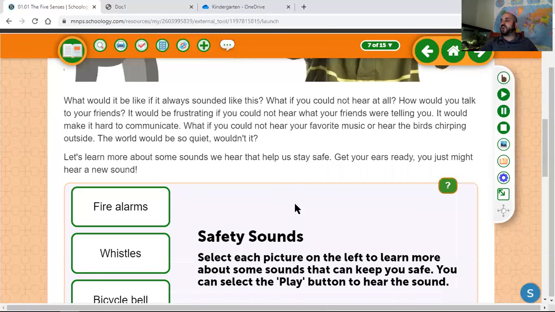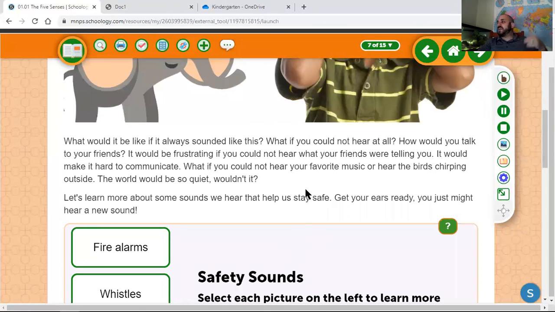What would it be like if it always sounded like this? What would it be like if you could not hear at all? How would you talk to your friends? It would be frustrating if you could not hear what your friends were telling you. It would make it hard to communicate or talk to people. What if you could not hear your favorite music or hear the birds chirping outside? The world would be so quiet, wouldn't it?